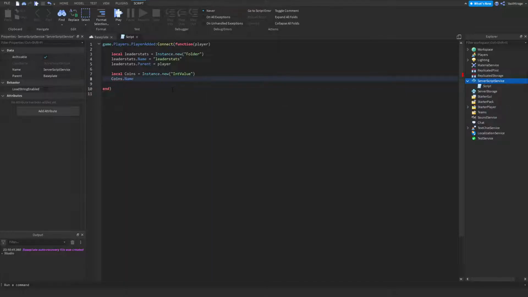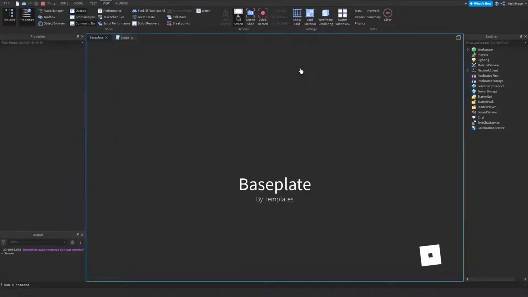Actually, let's do the name first. Coins.Name is going to be equal to coins, and coins.Value is going to be equal to 0 at the start. This is just our start value. You can increment this as you go along, but we're just going to start it at 0 for each player. And now we want to parent this to our leader stats. Okay, let's give it a test.